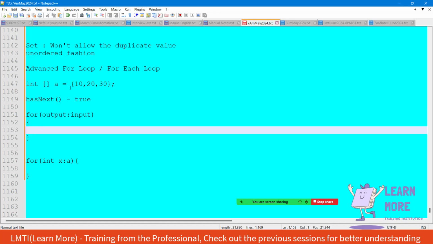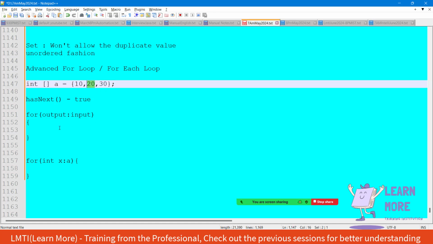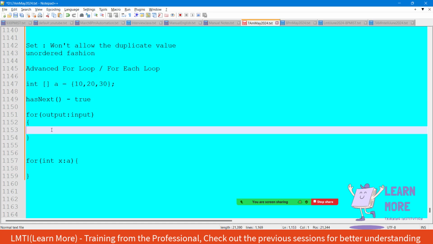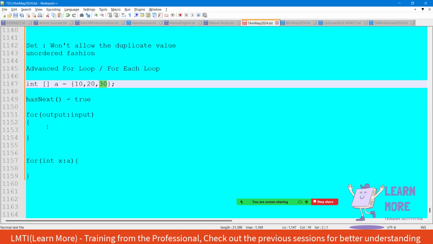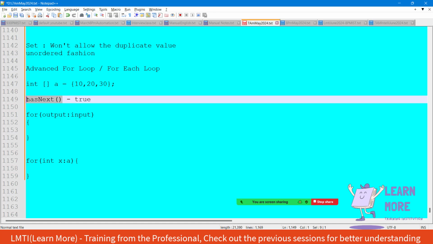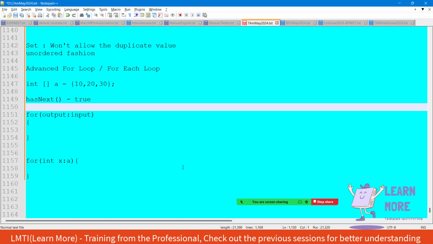During the next run, after picking 20, it checks whether we have any other value. Yes, it has, so hasNext is true and it steps into the loop. After picking 30 and printing it, it checks whether we have any other value next to it. Obviously we don't, so hasNext becomes false. Whenever hasNext is false, the loop terminates.